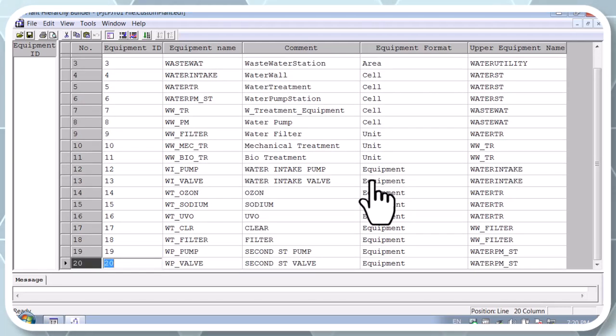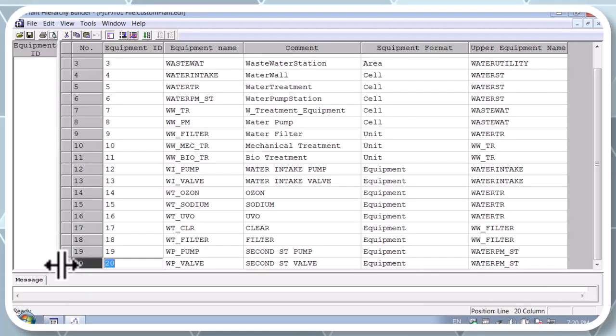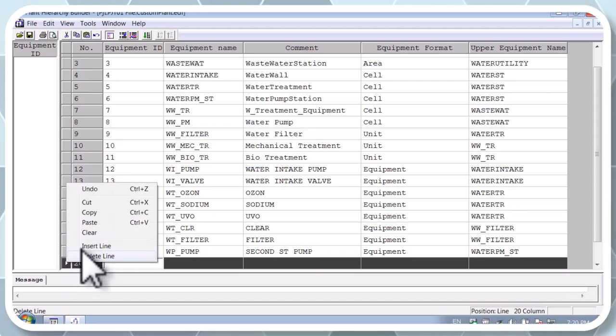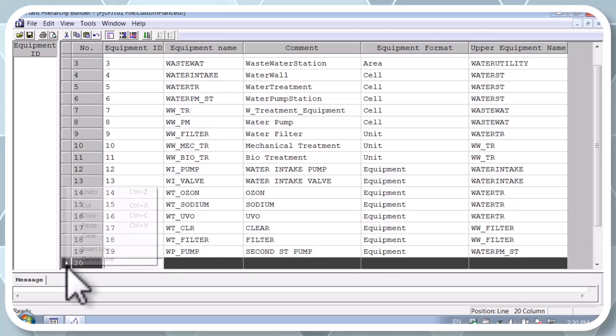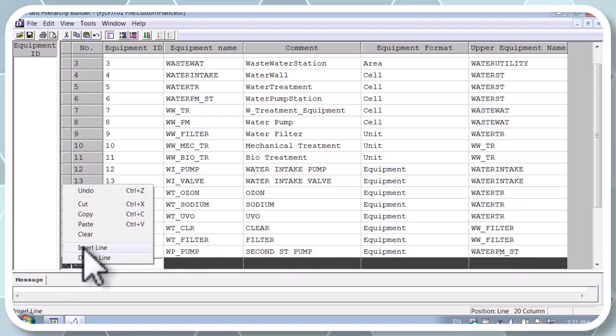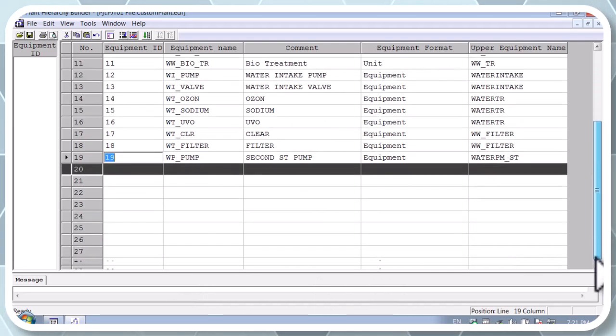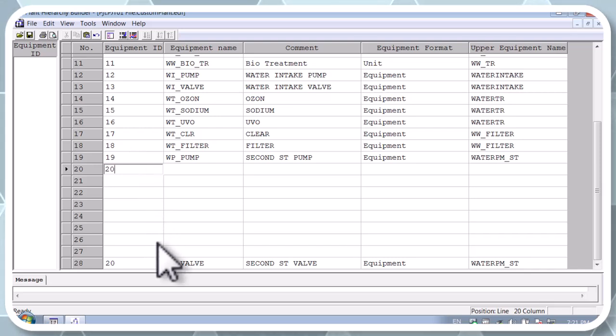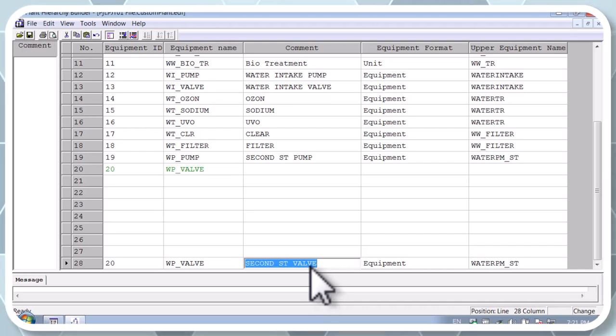So my friends, we must add an additional 8 lines here, and let's continue. So let's add another line here, and another one, and another one. 3, 4, 5, 6, 7, 8. And I want to write it here, VP valve, second step valve.